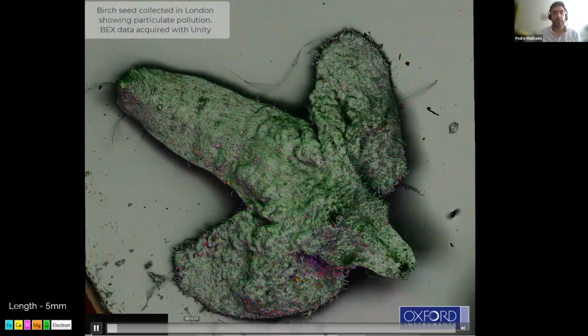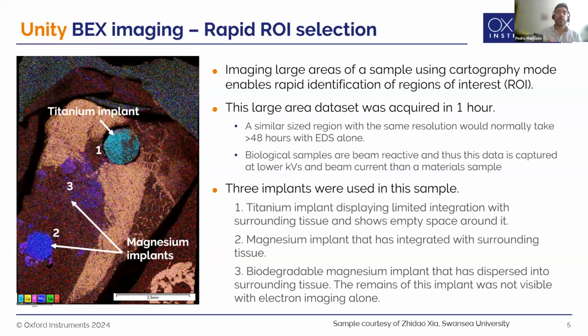All right, so that's a little bit on BEX. And just to give you another example, here you see an example of a bone with a titanium implant and magnesium implants. If you take a look again, this is a millimeter sized scale bar. And here, again, we do within 1 hour using our BEX detector what we usually would do around 48 hours with the EDS alone. So mapping is really, really much faster.